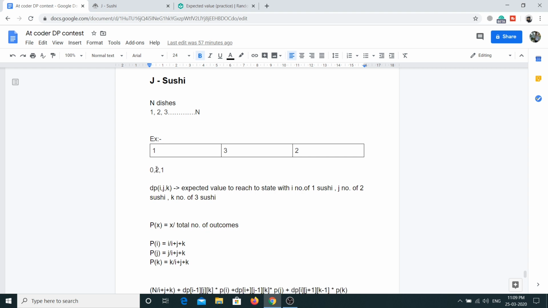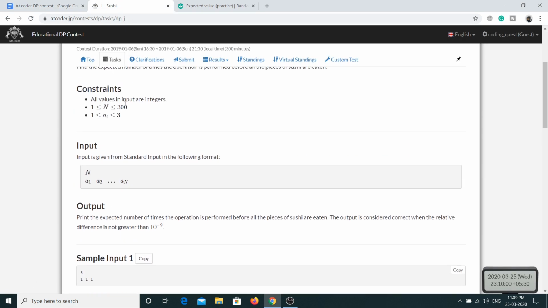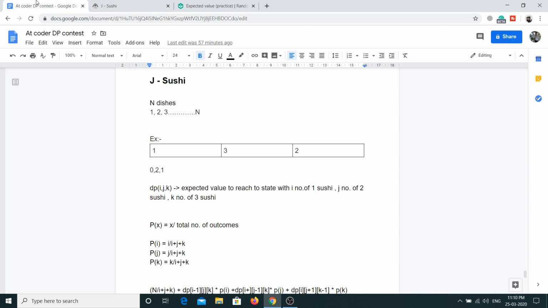So the first thing that can come to your mind is why not create a DP state for each of the dishes from 1 to n. But if you do that, the number of dishes, if you see here, is 300, and that will actually be a bad solution. I'm not saying that won't work, but it will require a lot of space. So that is actually a very bad solution. So what can we do here?